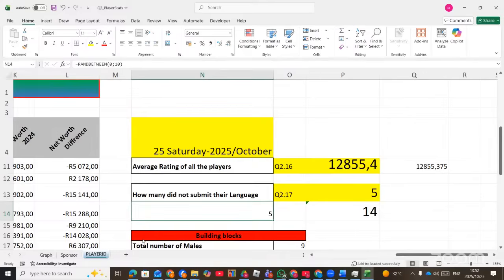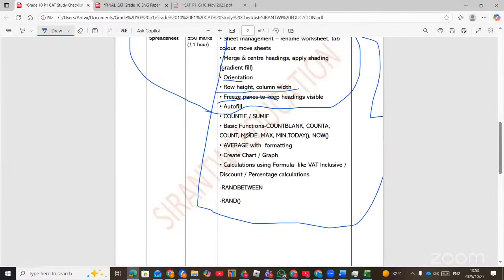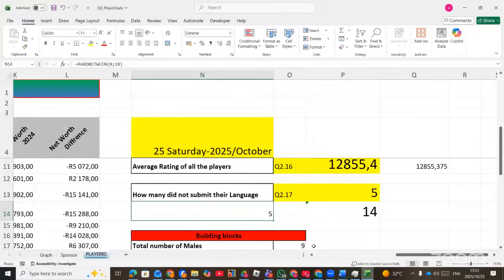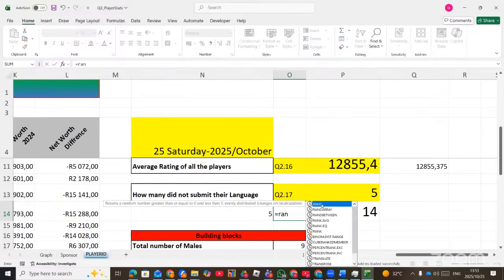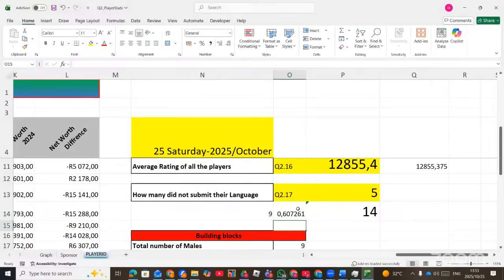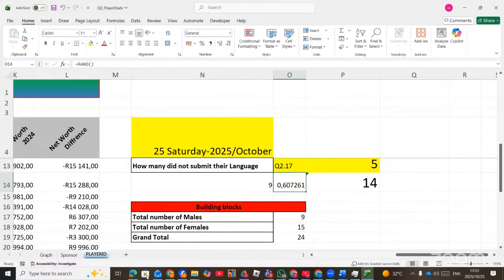Right. So basically, these are the functions you need to know. Count blank, counter, mode. Mode is most frequently occurring. We saw today, and then min, average, and then also formatting to decimal places. Percentage increase calculation, we saw it. Then discount. And the random number between 0 and 1, we use rand. It's going to give you a random number between 0 and 1, which is decimal places. Then also, for most frequently occurring, we use mode.